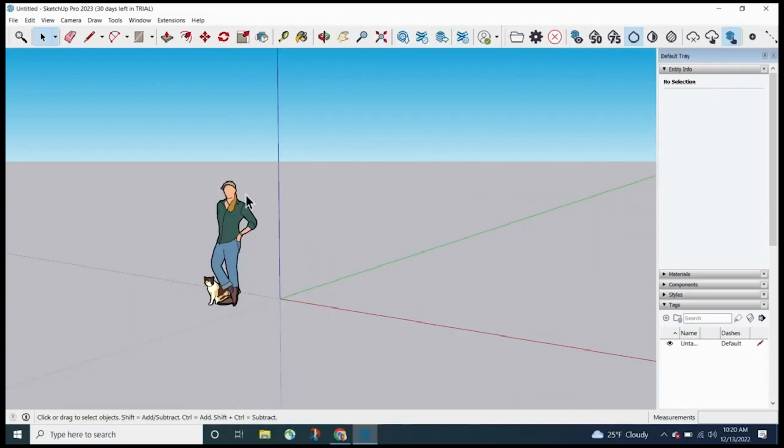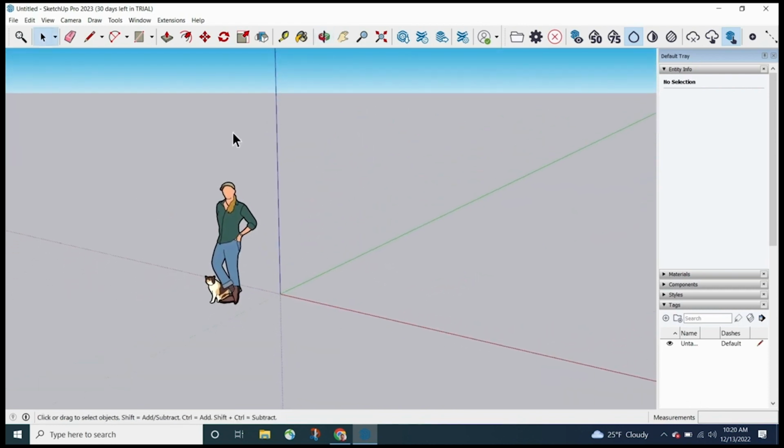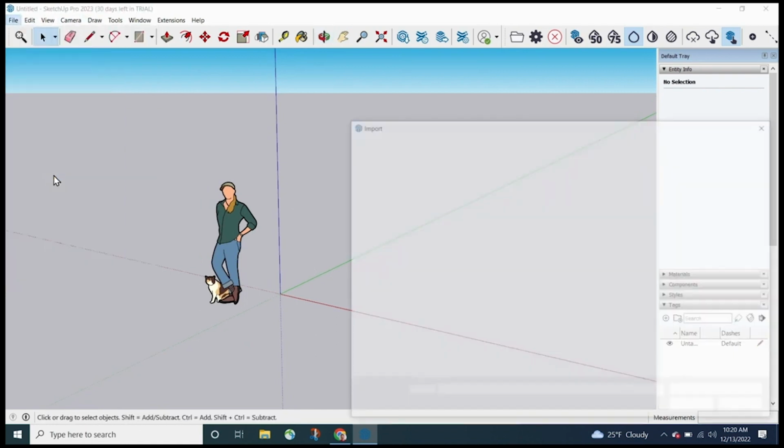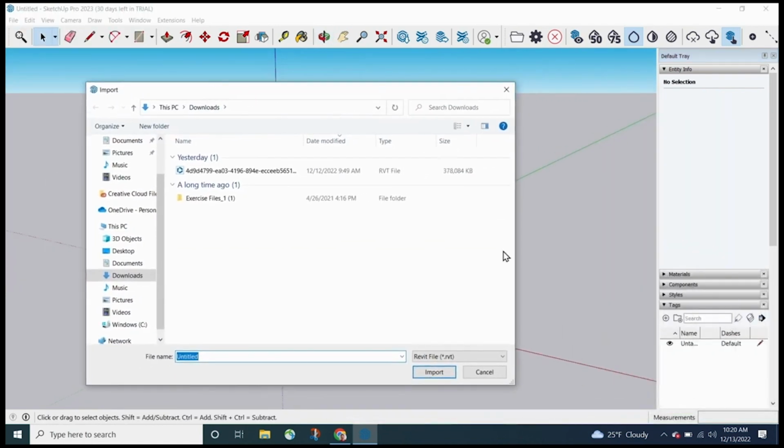Okay, so I am here. You guys are probably noticing I'm in Windows. This is a Windows program, this is Windows functionality. Actually running it is pretty quick and easy. I'm going to come up here, go to File, and go to Import. In the Import screen, I'm going to make sure that Revit file is selected from the dropdown.